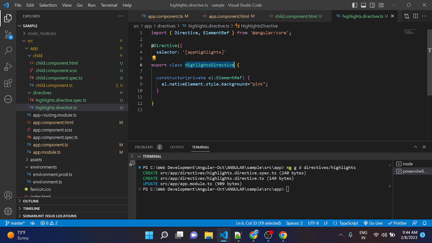Okay, how can you create your own directive? This is one way I have created it. And suppose you want your own ngIf directive, you can do that. Let me create the directive first. So let's see.